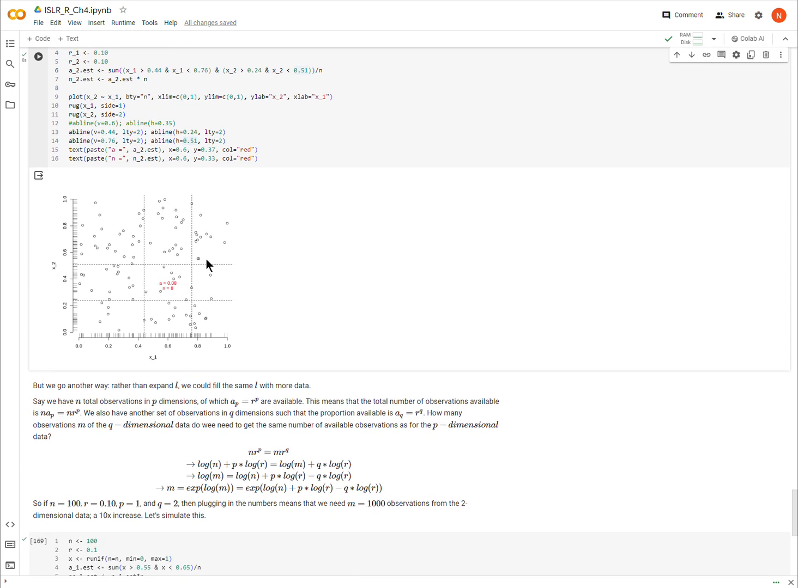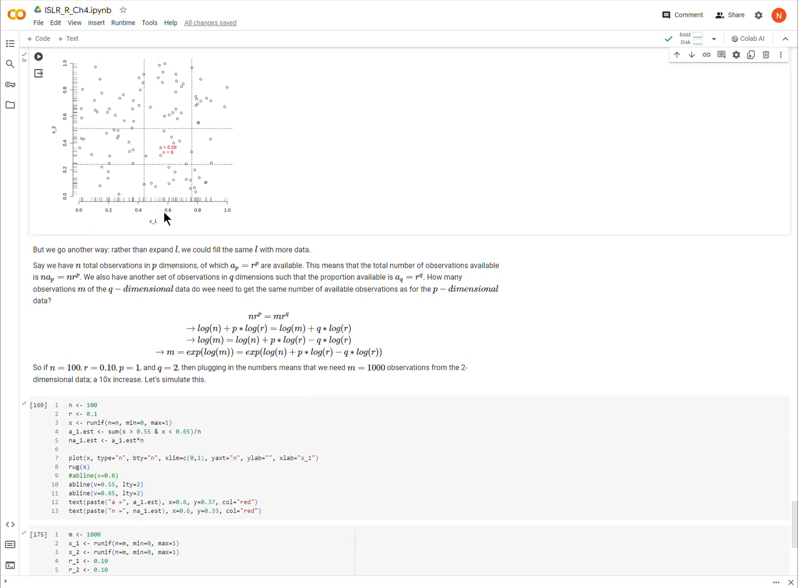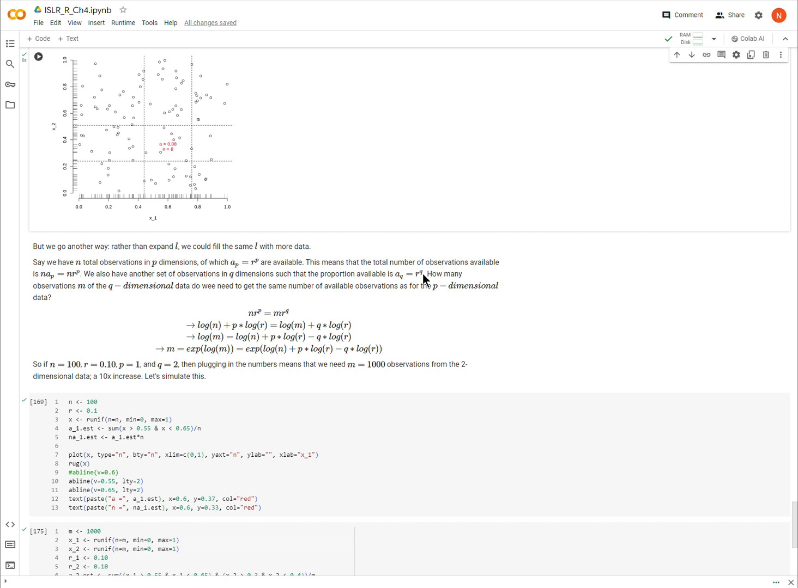Now we could go another way. Instead of having a larger search space to find our 10%, what if we just filled that search space in with more data? How much more data would we need going from, say, 1 to 2 dimensions? Let's think about this for a second.